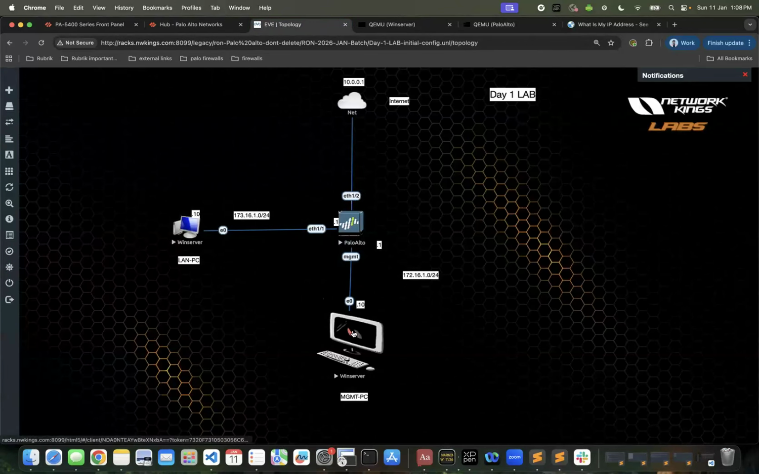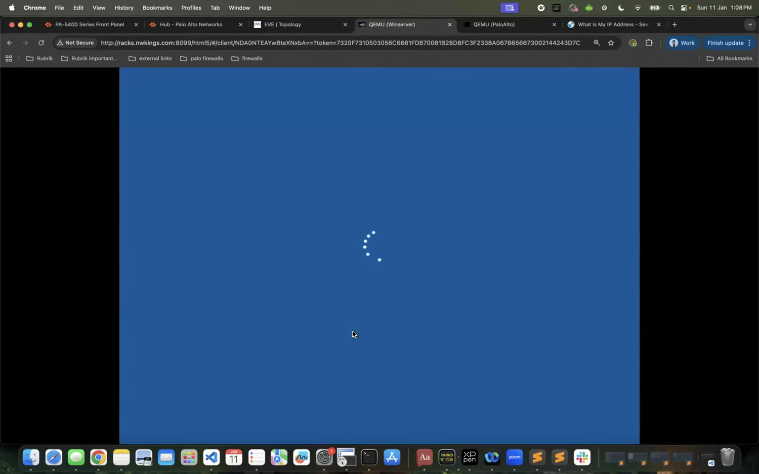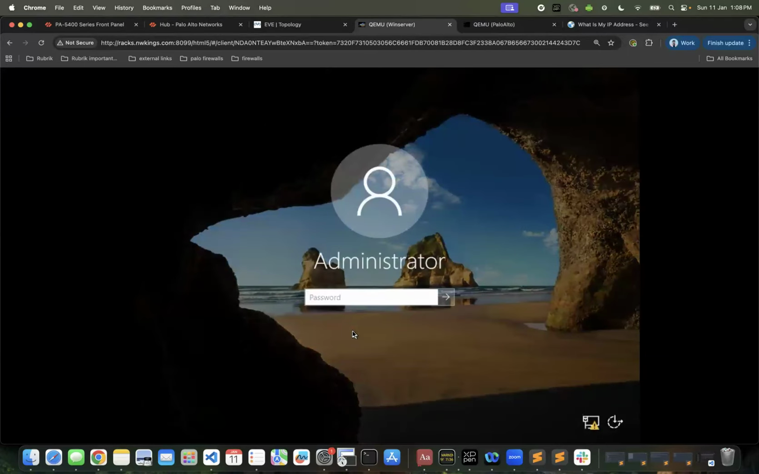Now come to your management firewall. This is my management PC. There is a specific way to unlock it. If you are having a Mac, you have to type control, function, control, command, and delete. There is a password called test123. That's it. Test123. Let me show you where I have written.